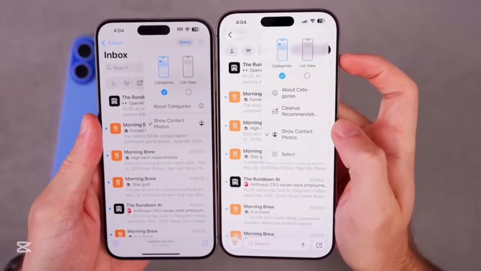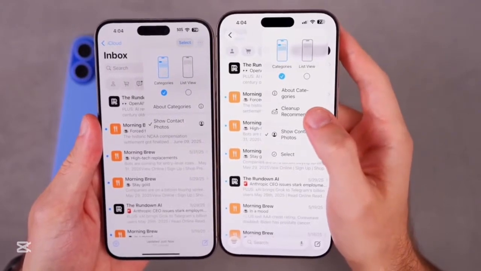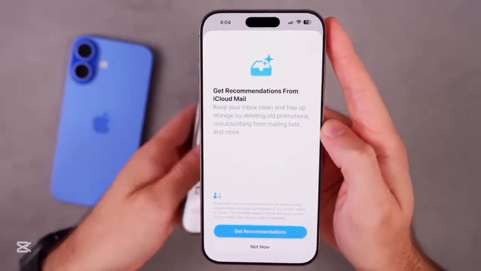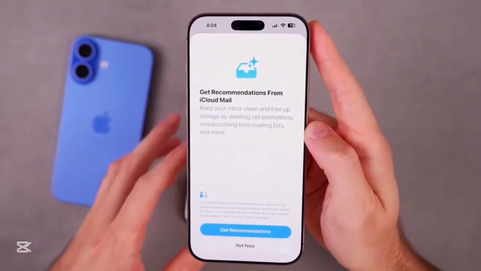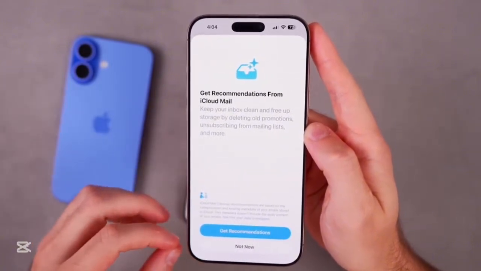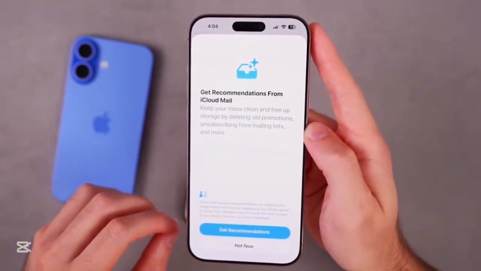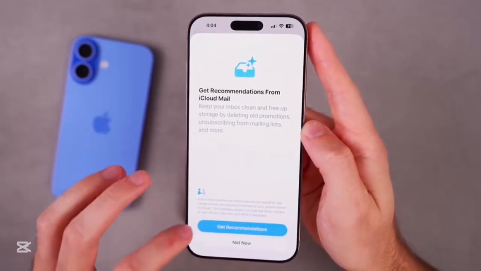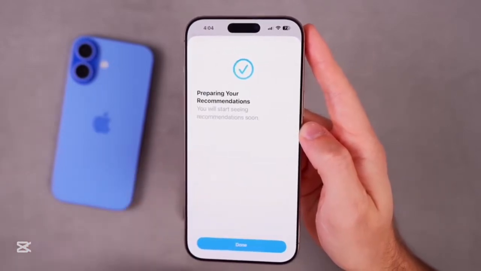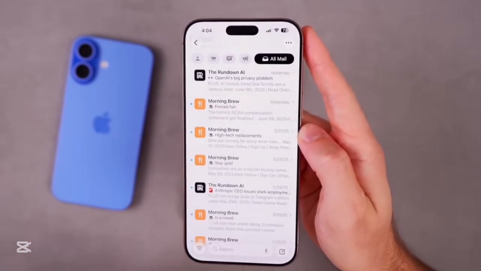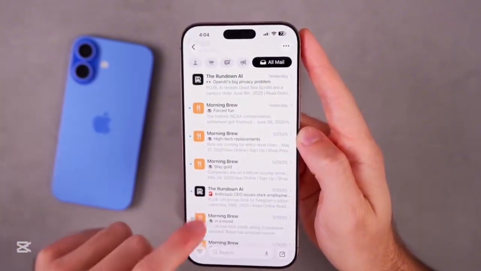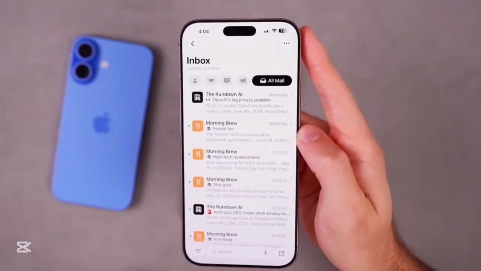And then if you tap on the three-dot menu, we have a new option for cleanup recommendations. So if you go into this, it says get recommendations from iCloud Mail to keep your inbox clean and free up storage by deleting old promotions, unsubscribing from mailing lists, and more. So if you tap on get recommendations, it will start it, and you will start seeing those recommendations on how to clear up some of your storage in your inbox.